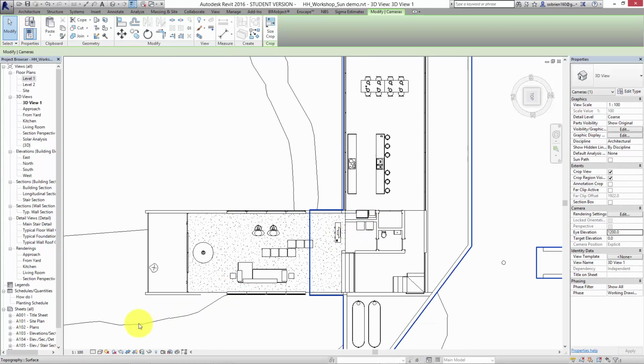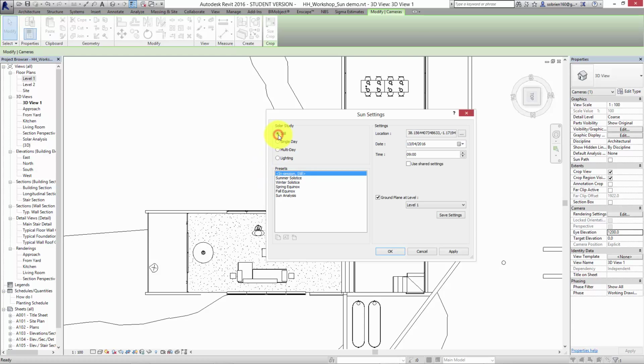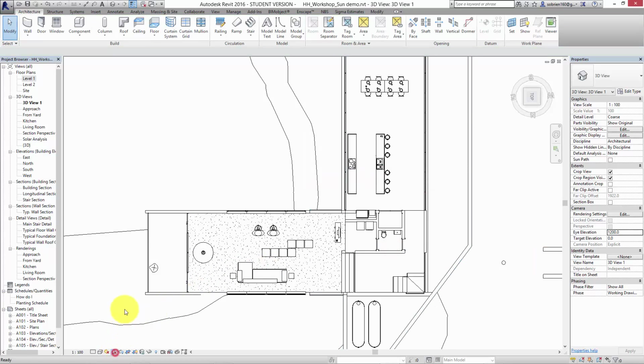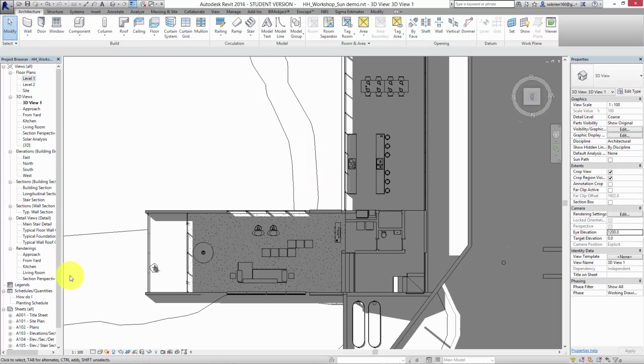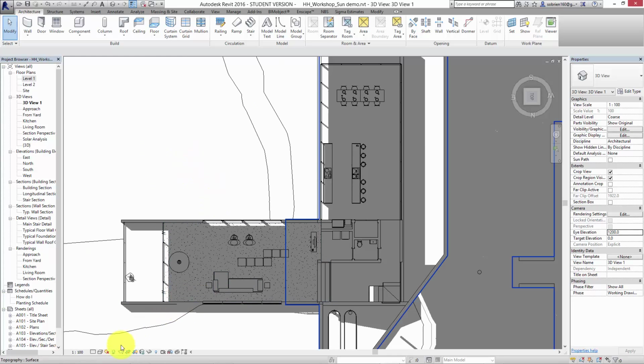But what it is, if I switch on the sun again, first we'll set the sun settings, make sure it's the same ones. We set it to summer solstice, we set it to 12 o'clock and apply. And now if I switch on the shadows, you can see that it's shadowing the entire building. It's not just taking this very creative shadow around the walls here. It's actually telling us how the building is accepting the sunlight.